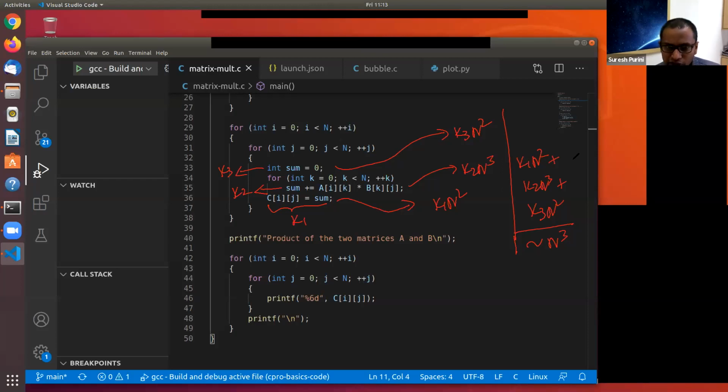No, n cube is not for one row. When we execute this whole loop, the code from 29 to 38, after the execution, the product matrix is available.